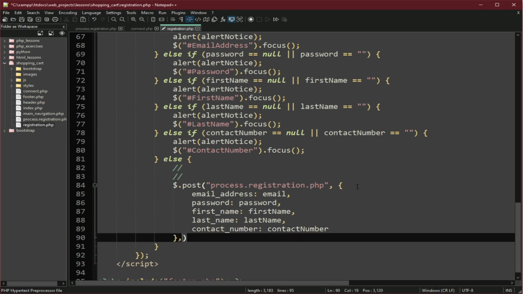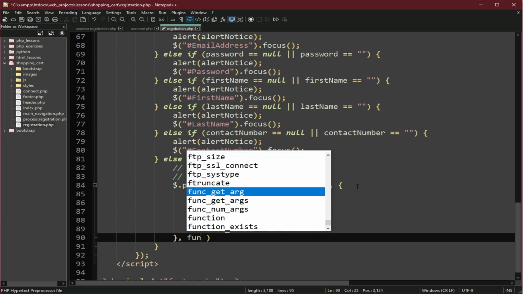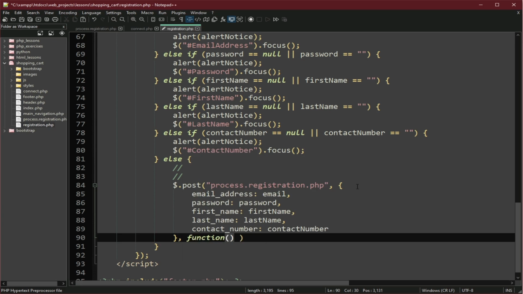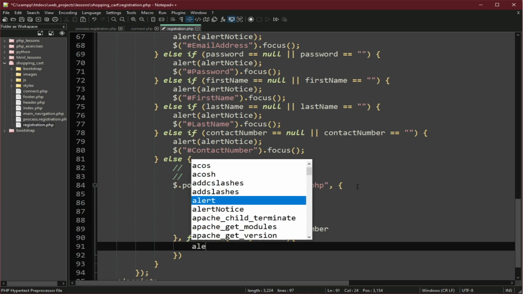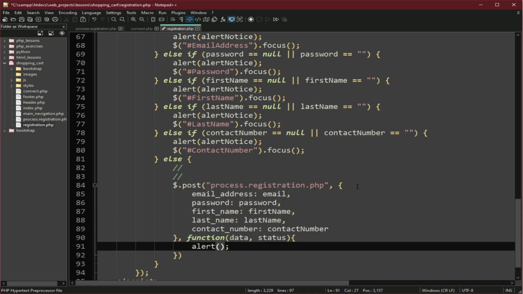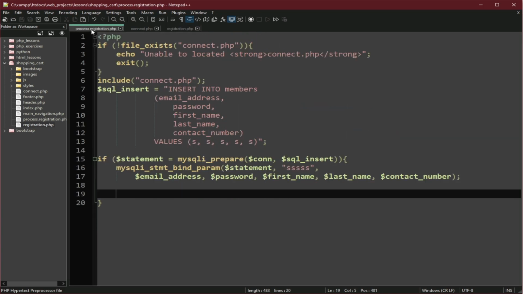Next thing that we need to do, okay, let's try to use the callback function. You have data and status. Okay, let's decide to put alert our status. Process, okay, so we already have it here. Then let's try to complete our code this time for our process registration.